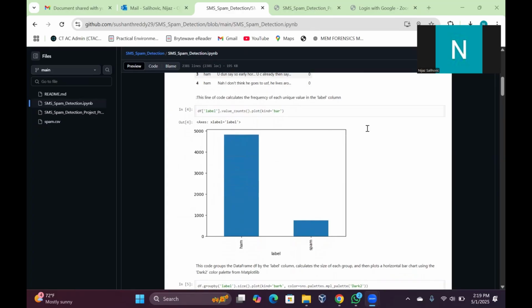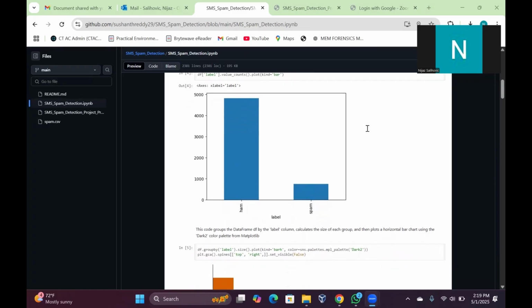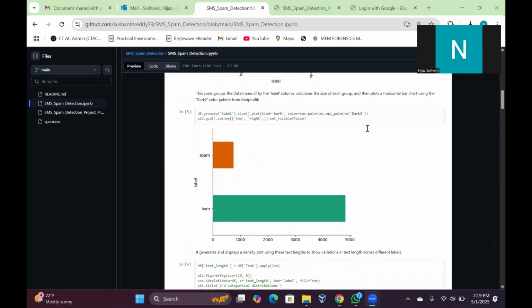Moving down to cell 4. In cell 4, we check the distribution of the labels using value_counts(). This shows us that the data set was imbalanced, meaning there were a lot more ham messages than spam ones. That's important to know because it can affect how the model learns. We now move down to cell 5.